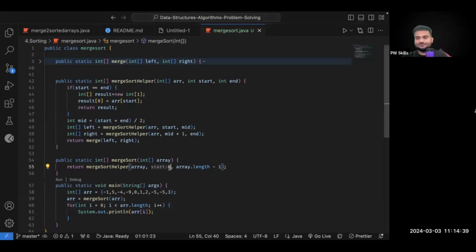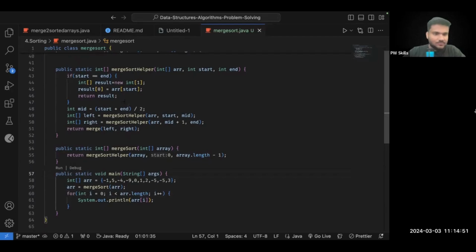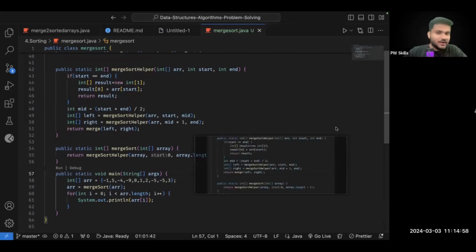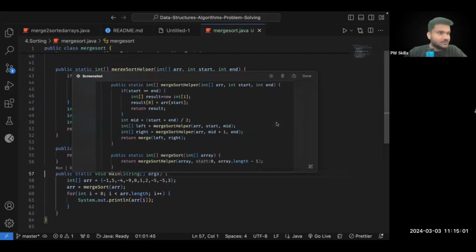Are you guys able to get this point? How this actual function is working? Let's have a quick dry run. Do you want a quick dry run? Let's have a quick dry run. Okay, cool. So I'll just take this much part. I'm not dry running the merge sorted arrays because I believe that is more or less understandable, right?